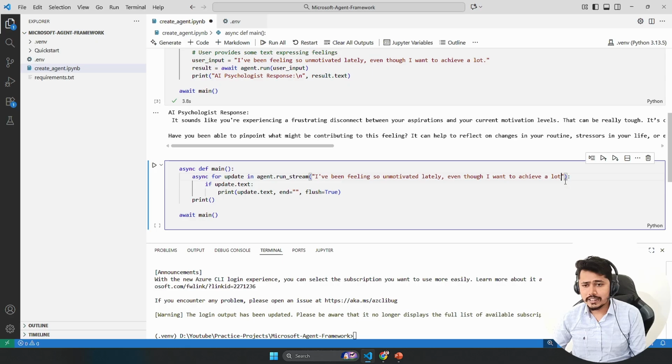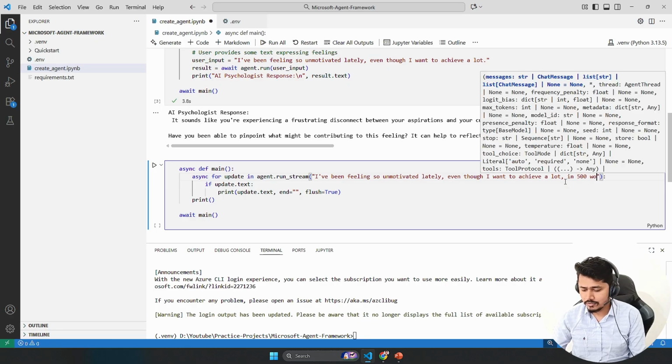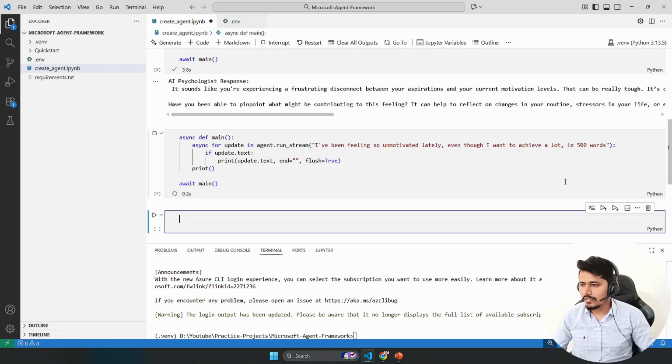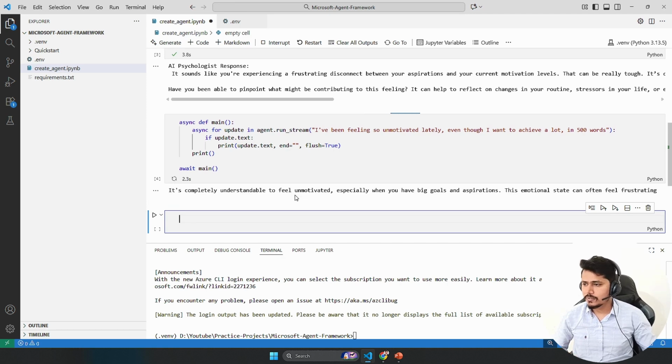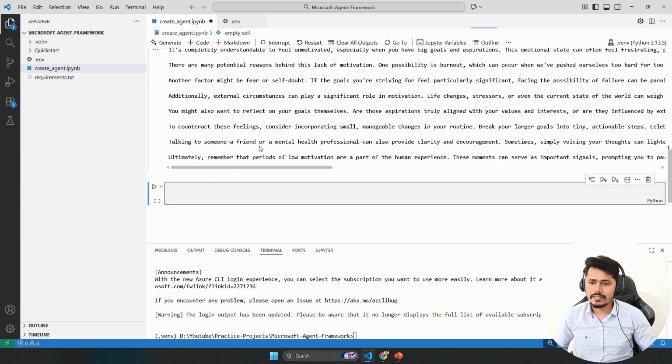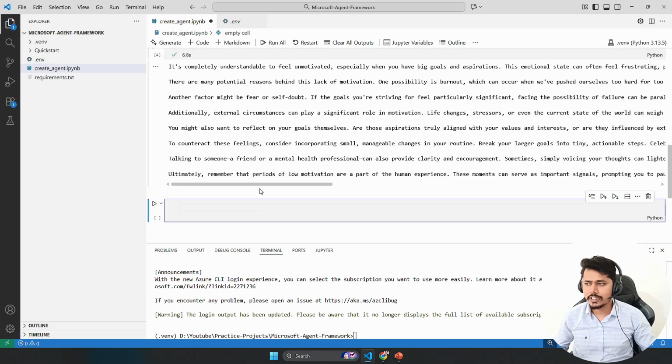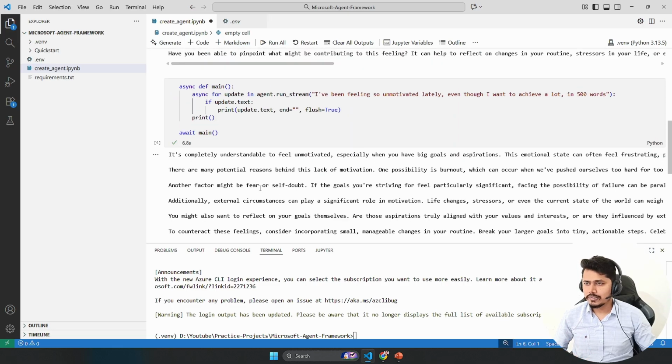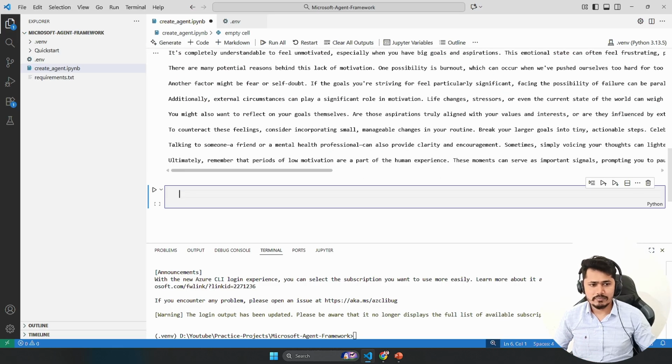So in order to test that, let me just add that in 500 words so that we'll be able to see the final response in streaming. So you can see it is generating the streaming response, and the moment the LLM generates a token, it is providing those tokens to the user. So that is also very simple with the help of this framework.